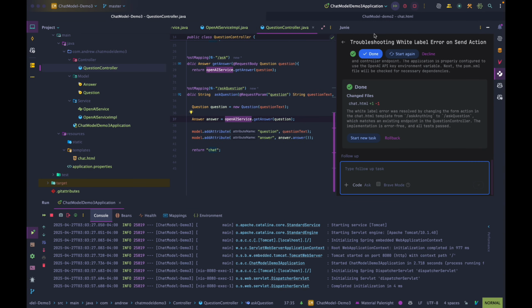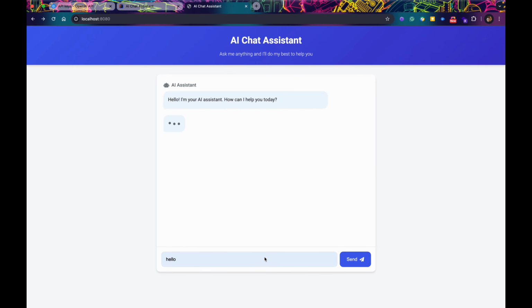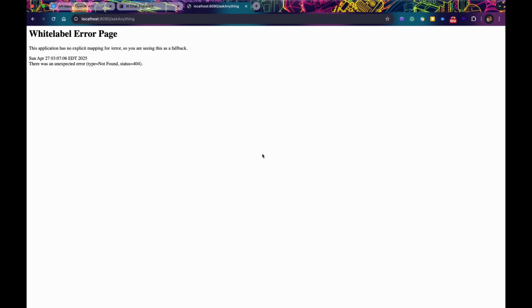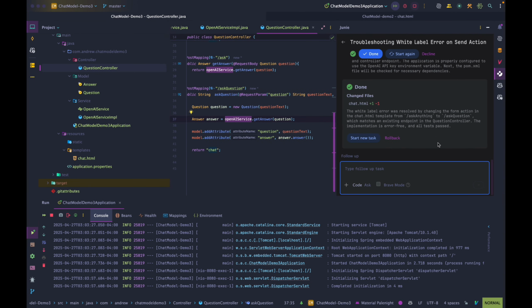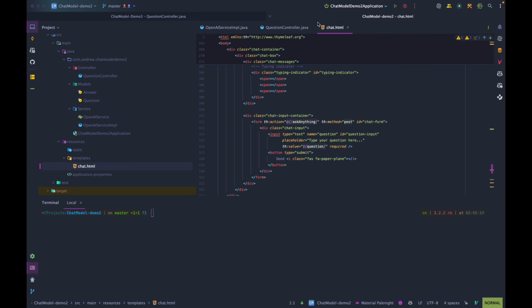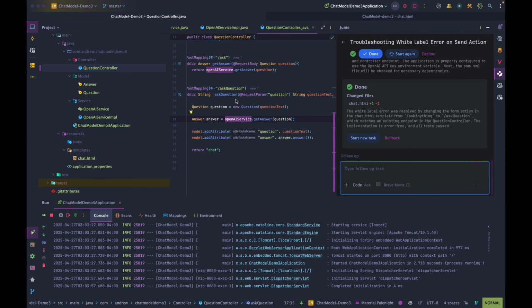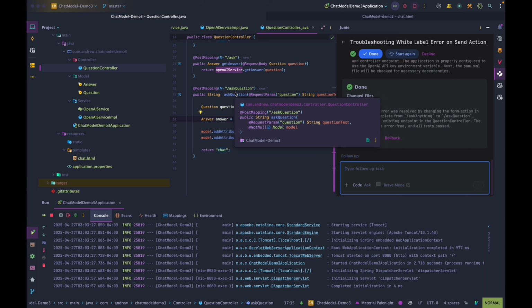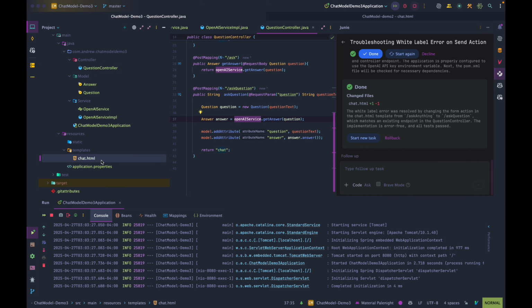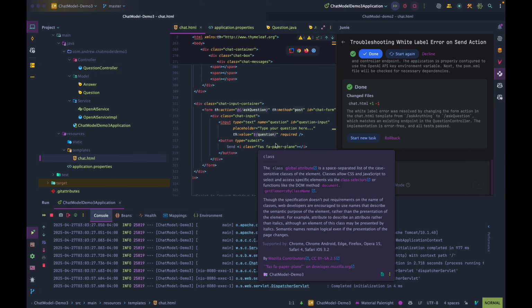Alright guys, so I had a little bit of a problem running my application. I was getting a Whitelabel error. Let's say hello. See, I was getting this the whole time. So I just used Junie to help me understand what's going on. And it turns out when I copied the HTML from my other project, this chat.html, it has ask anything, right? But over here, my controller post mapping is saying ask question. So let me show you. Junie just changed it for me right here. So that was the problem.